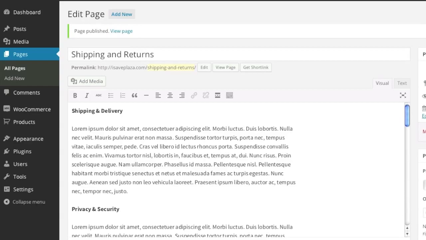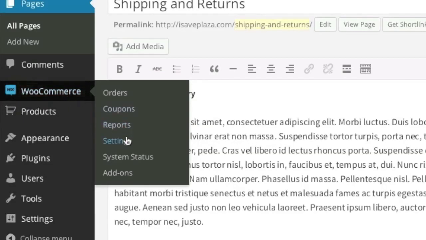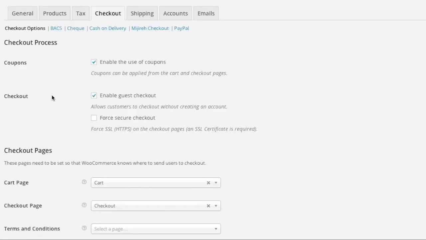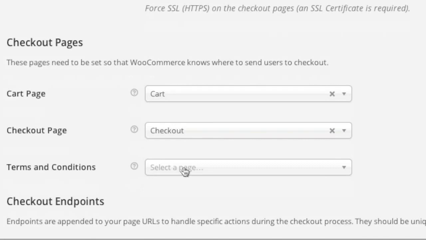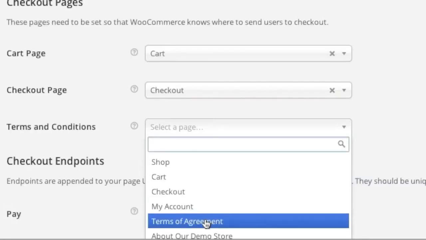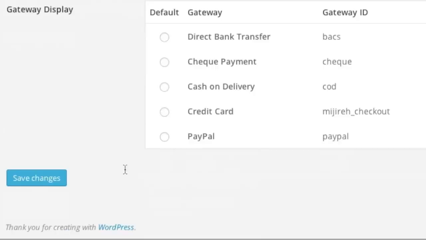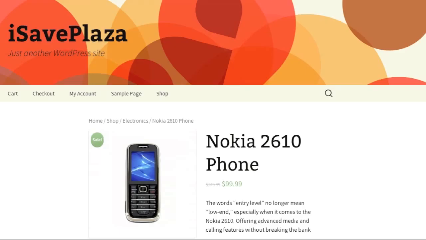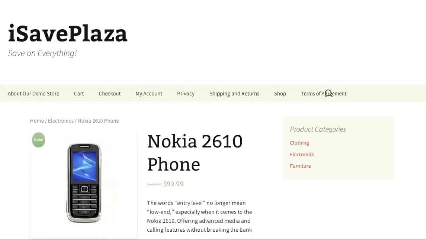And now we're going to go back to our WooCommerce settings page, and we're going to add that terms of agreement page. And that will be in checkout. And we're going to go to terms and conditions here, and we're simply going to select our page, and we're going to click on Save Changes. So now we will go back to our store and we will look at the outcome of our changes.